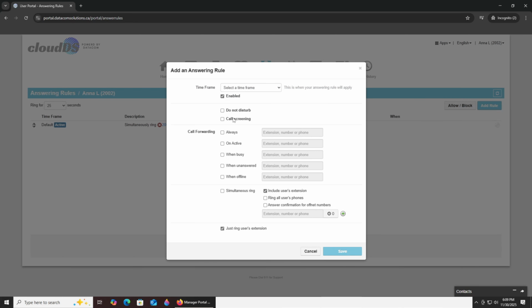When adding an answering rule, choose the time frame it applies to. The rule can enable Do Not Disturb, call screening, call forwarding, simultaneous ring, ringing all phones, or just ringing the user's extension.